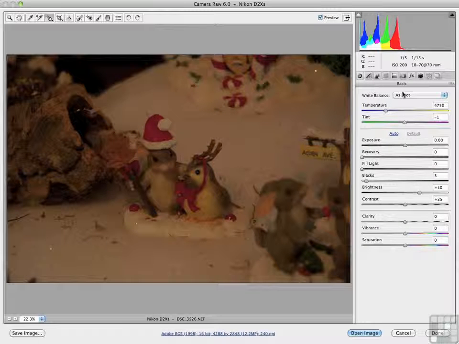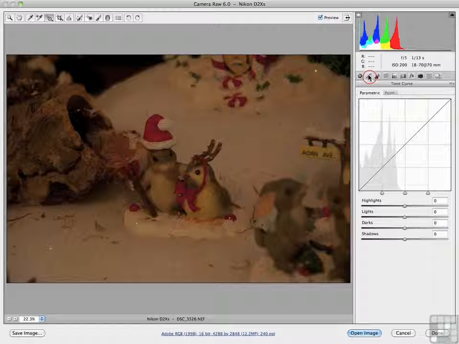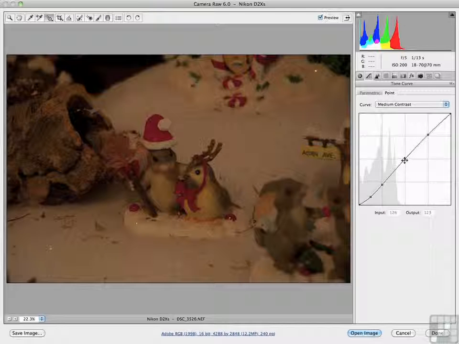Down here, you've got some basics. We're in basic right now, which is this tab right here. White balance, temperature, tint, exposure, fill light, all kinds of things going on. The next button is for tone curving. We can go parametric, which means controlling it on the image, or we can go point for point right now and begin adjusting it.